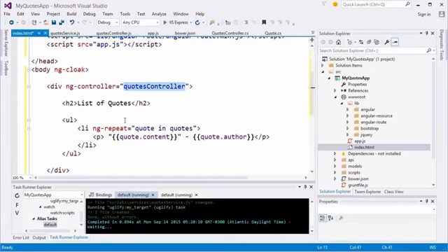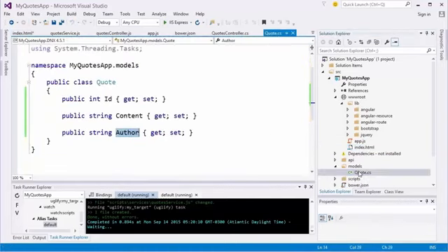Back in index.html, we're going to go ahead and set up an unordered list where each of the list items is actually going to be created based on one of the quotes in the quotes scope variable. You can see me using the ng-repeat directive to accomplish that. And for each quote, we're just going to render out the content of the quote and the author of the quote, remembering that these properties are going to be coming from the quote model that we set up earlier.